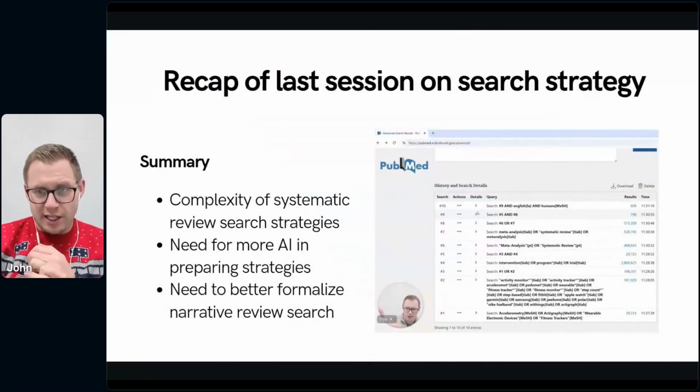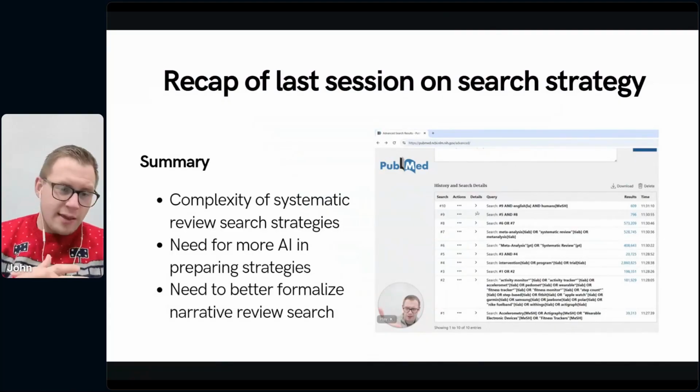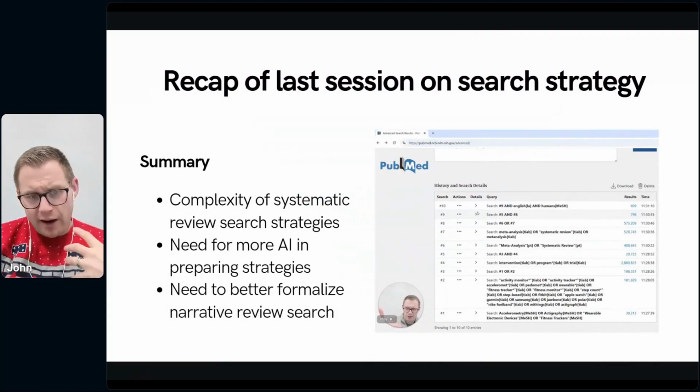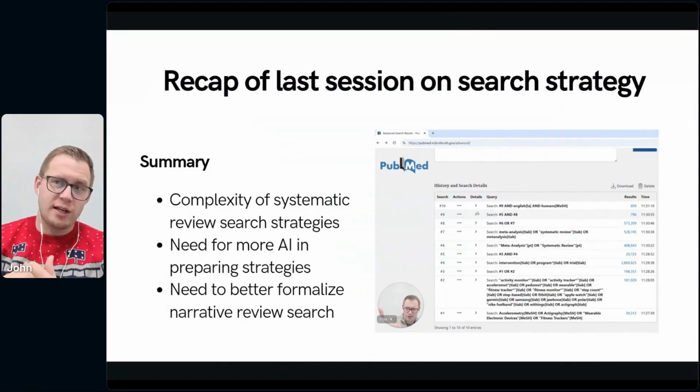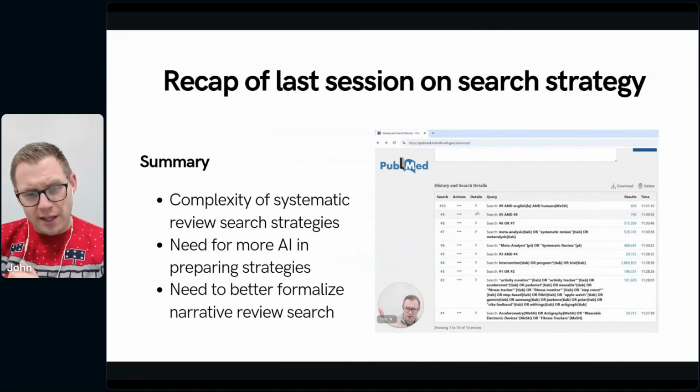Quick recap of last week's Friday lab session on search strategy. I went through a detailed search strategy in PubMed, ran through some actual Claude prompts that you can use to improve and build a search strategy, and then talked about systematic versus narrative reviews, as I generally do. The summary there is that systematic review search strategies are incredibly complex and involve a lot of what's effectively software development work. There is a need for more AI in preparing those strategies.